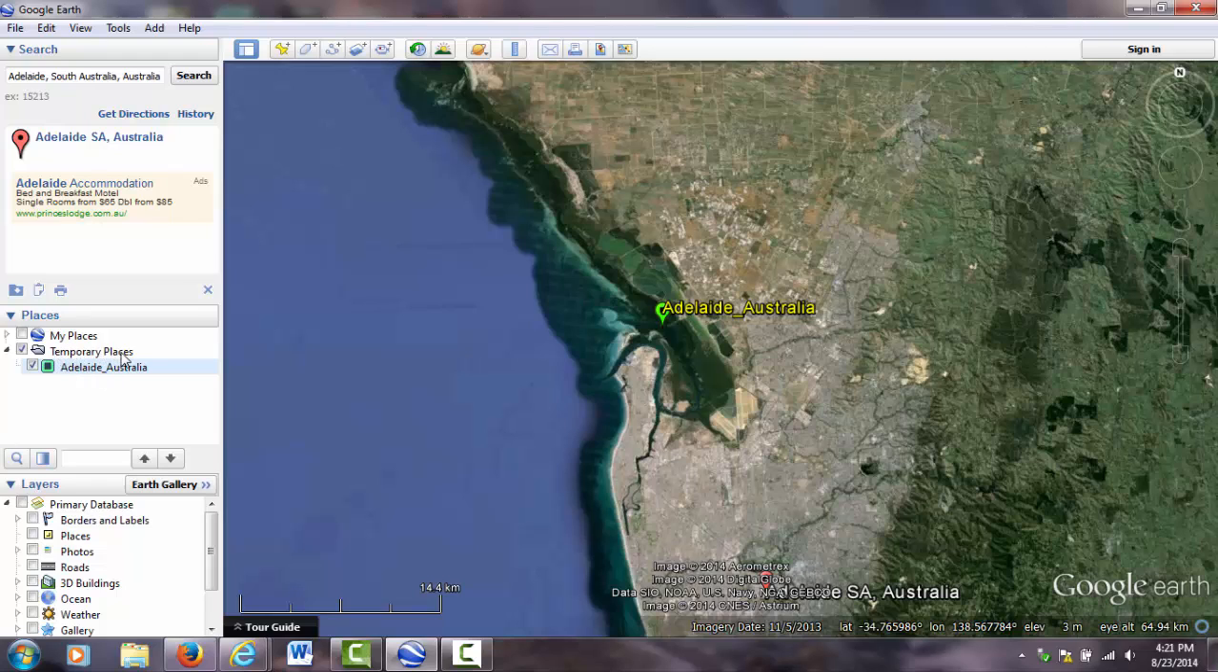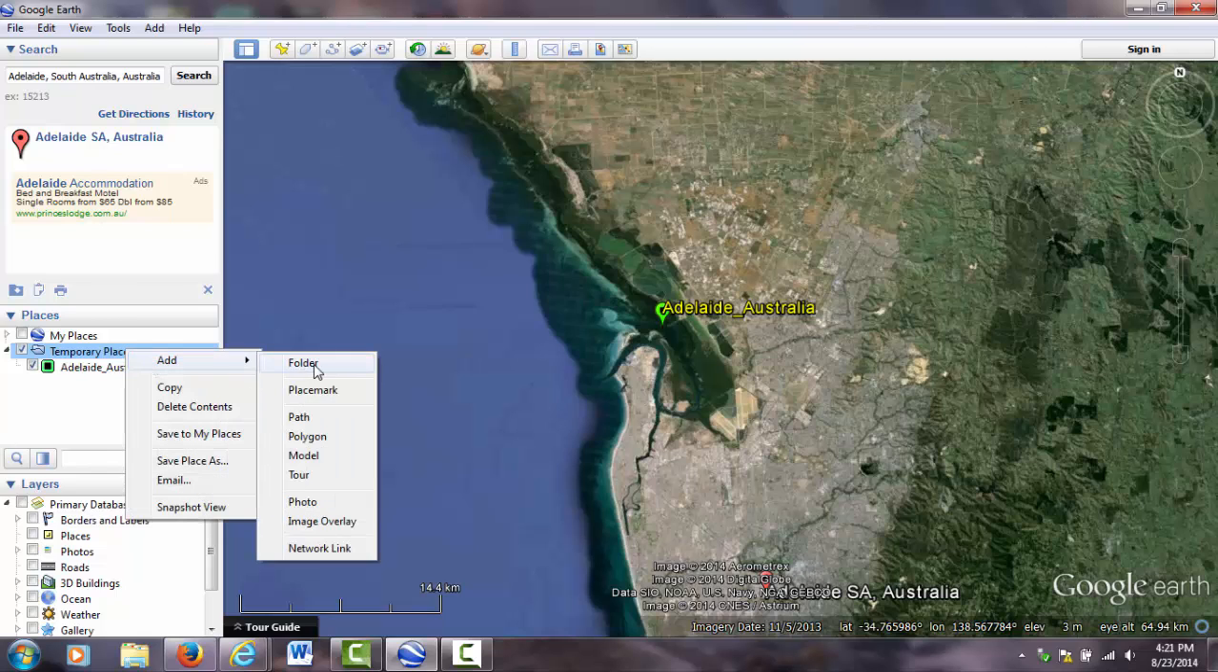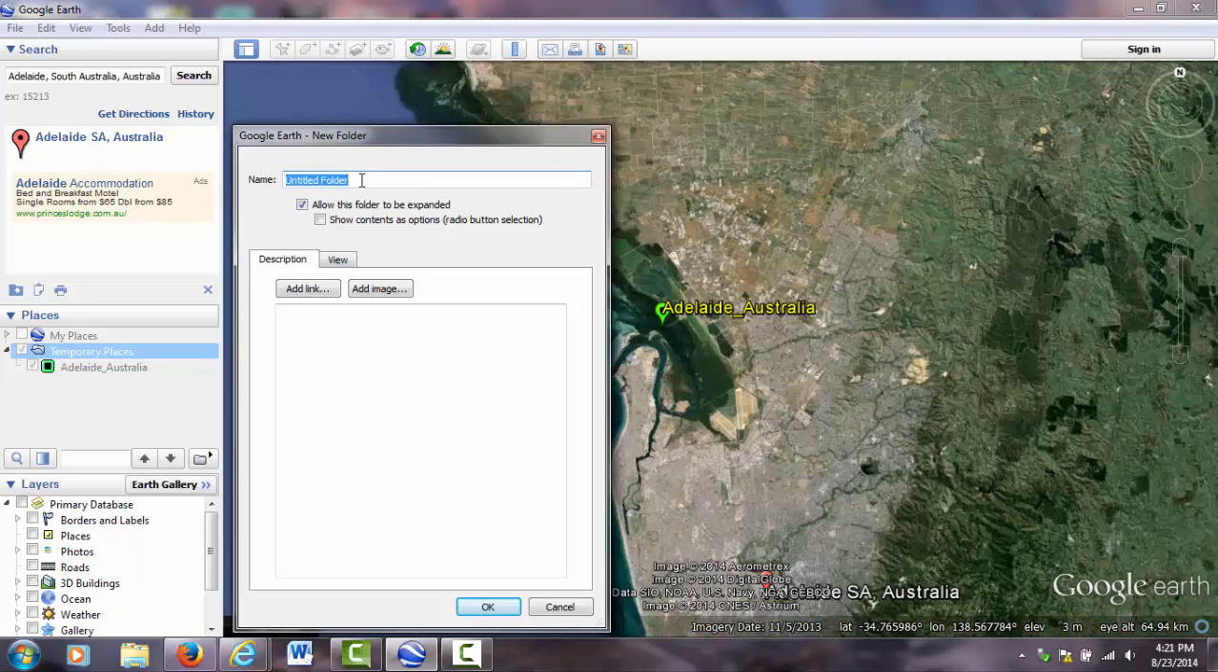In this case, it's in the temporary places folder, and this is really important. So what I would like you to do is add a folder here. Anytime you're working in Google Earth and you want to retain information, add a folder, and you should name that according to your projects. A good way to do that is, project module 1. For instance, if you were working on an assignment for module 1, and you can click OK.